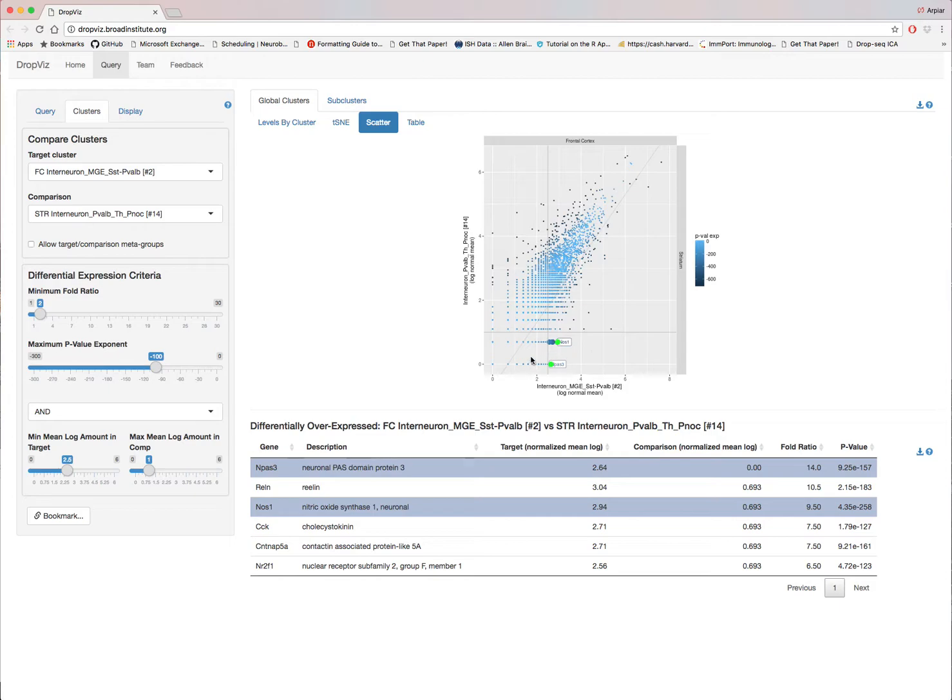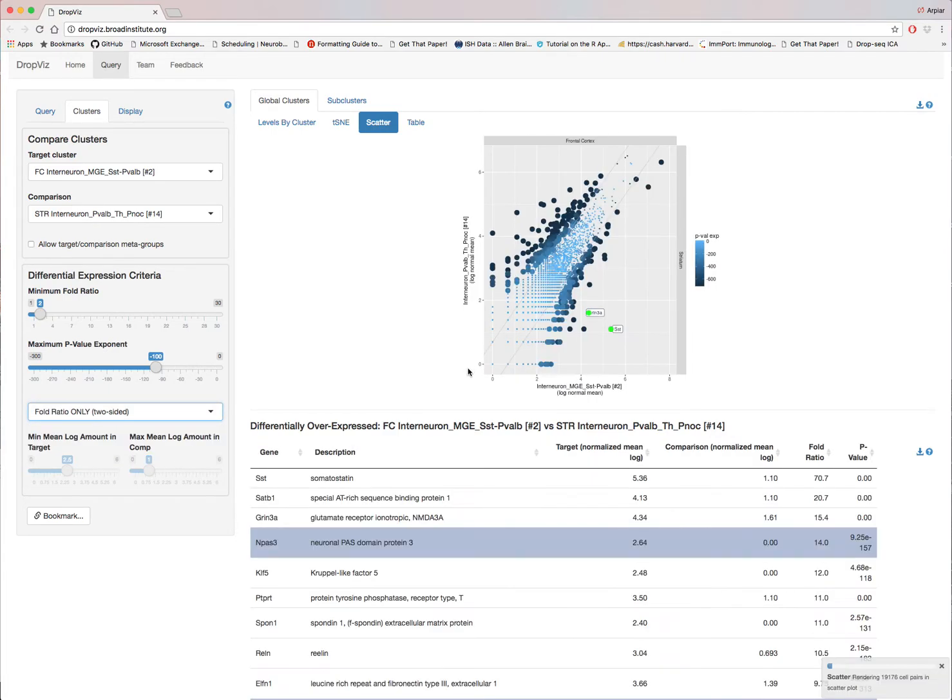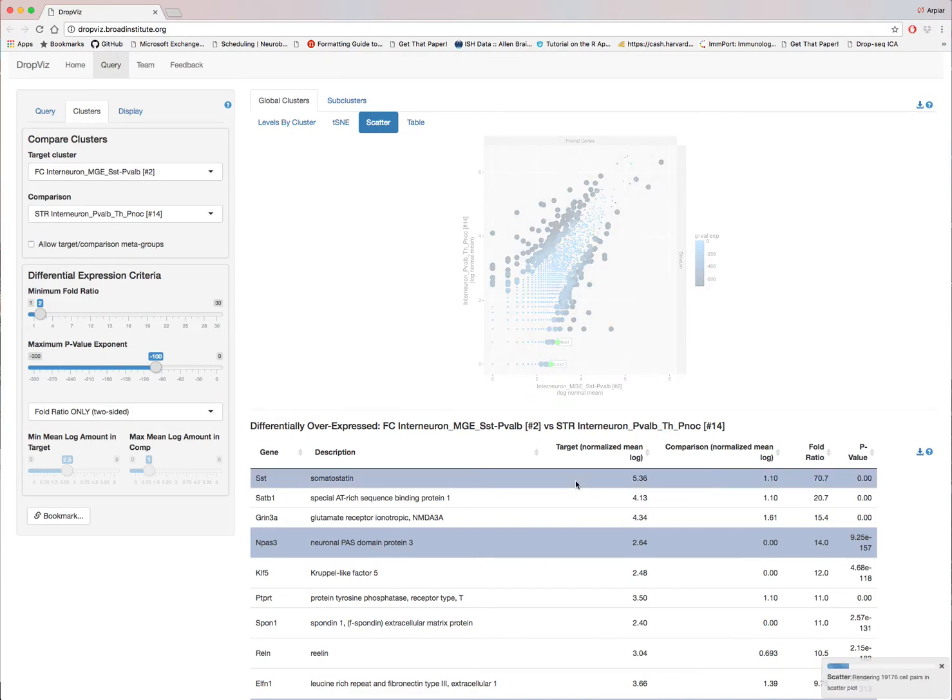Now we can say we want to adjust these settings to look at genes that are enriched in either cluster. We can go to the differential expression criterion window and switch it to fold ratio only. So again, now we're going to be looking for genes that are overrepresented in either the striatal interneurons or the cortical interneurons. For example, somatostatin is highly enriched in the cortical interneurons.